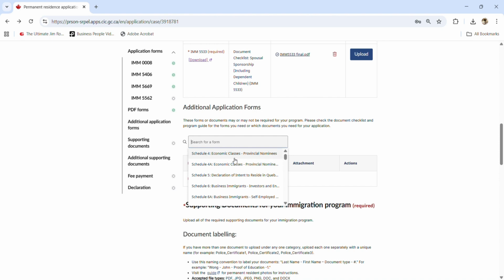Okay, the first one, schedule for economic classes, provincial nominees, it doesn't apply to you, so we just scroll down. Okay, just scroll down, like business program, not for you. Protected persons is not for you. Offer of employment, you don't need that.